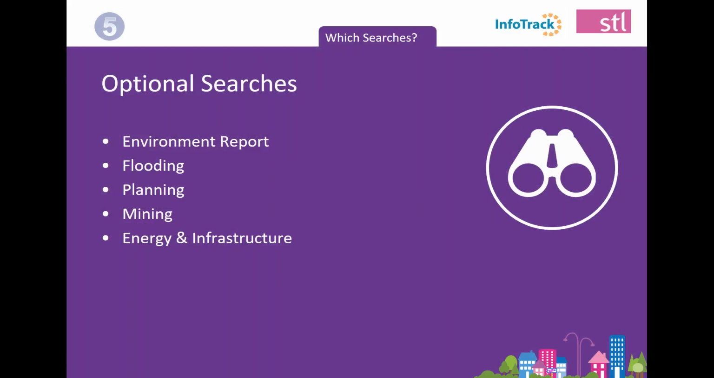You've then got some of your optional searches. As I say, although environment is optional, that's normally part of a pack now. And the environment searches have come on so much. It used to be, as I said, just for contaminated land, and that's what you'd get the certificate for, a pass or a fail. Now the environment reports often include a full flood report, which includes river, coastal and surface water flooding, as well as things like ground stability and also energy there as well. So HS2, wind farms, solar panels, so you can get quite a comprehensive report.